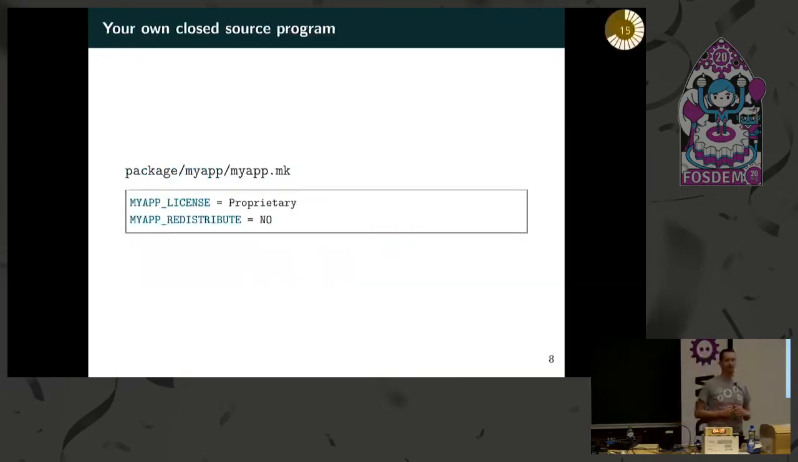You probably have your own proprietary application on top of open source libraries in your embedded device, and in this case you can handle it by adding license equals proprietary, or my company proprietary license, whatever, and you probably want to set redistribute equal no, meaning the source code will not be saved into the output directory, so you do not risk releasing your proprietary software accidentally.